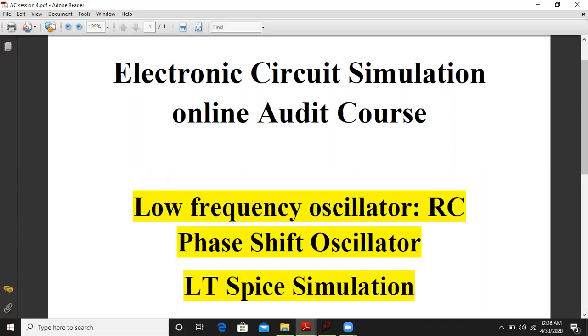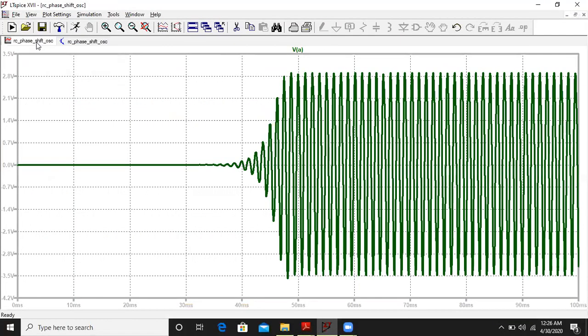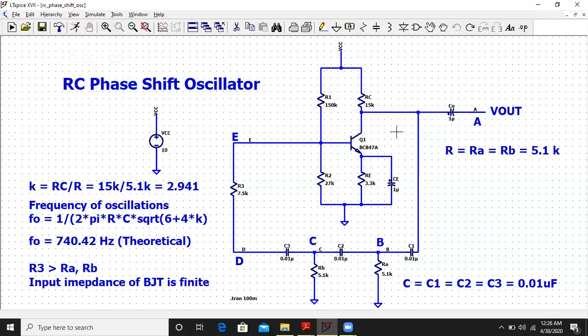Today we are going to discuss low frequency oscillator. We will focus on RC phase shift oscillator and we will simulate it in LT Spice. So let us directly go to the LT Spice circuit. Let me just close this waveform. Yeah. So this is my RC phase shift oscillator circuit.